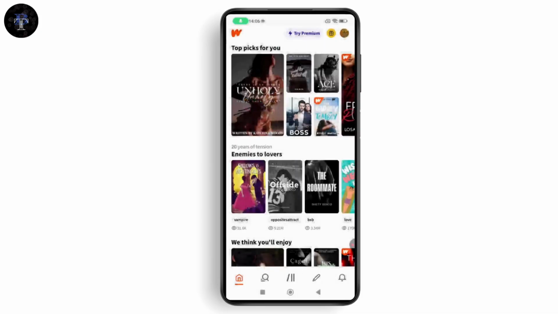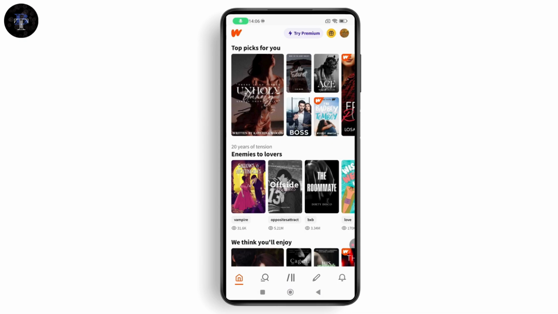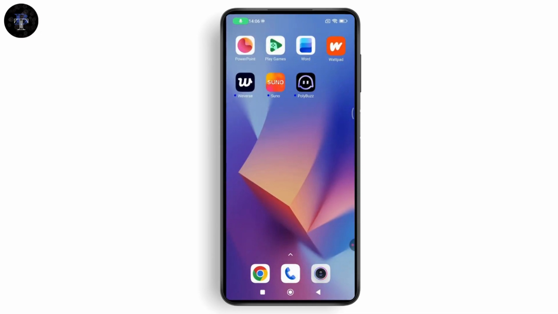Tap on got it, and then if you go to your profile, which will be on the top, your account has been created. Or it may ask you to enter your password or create your password. You need to just simply enter your password and proceed with the following steps. That's how you can create a Wattpad account.